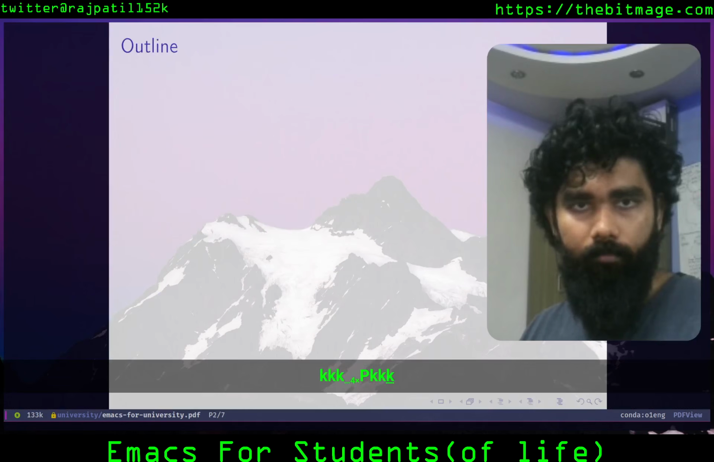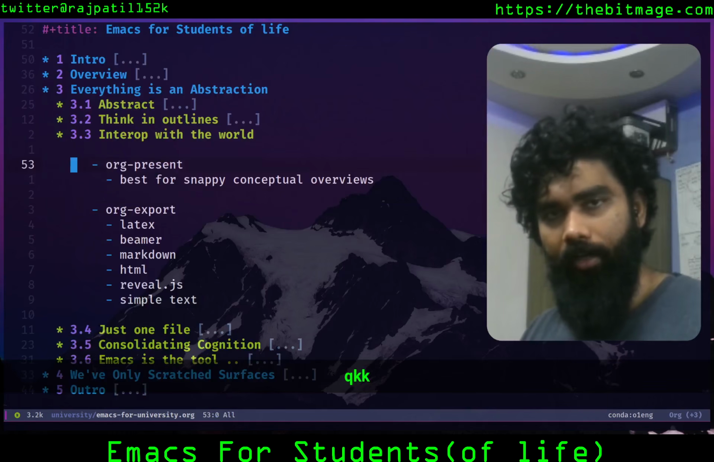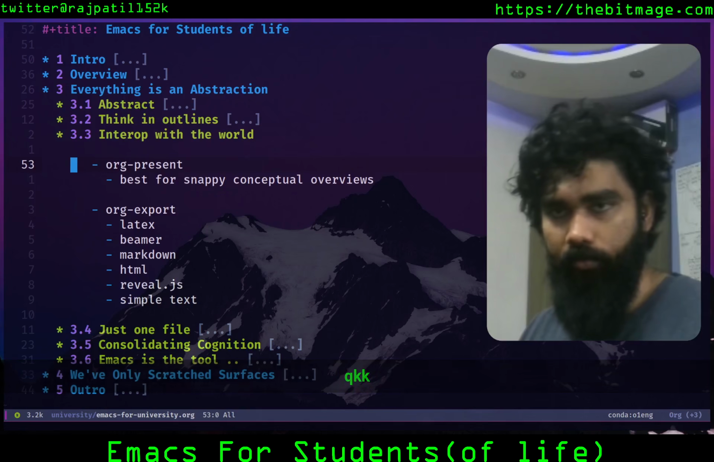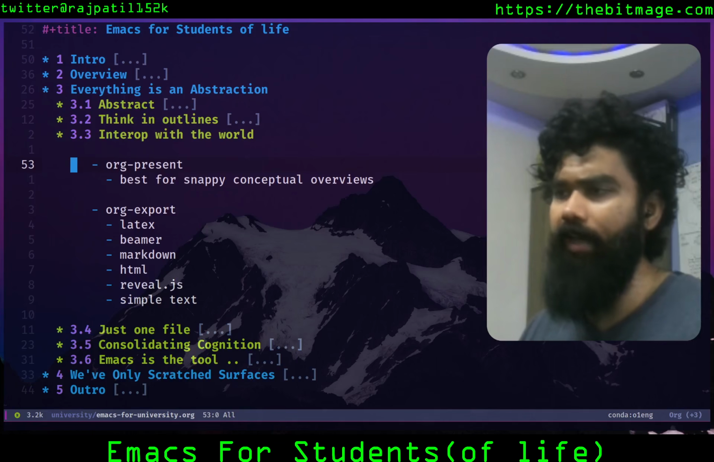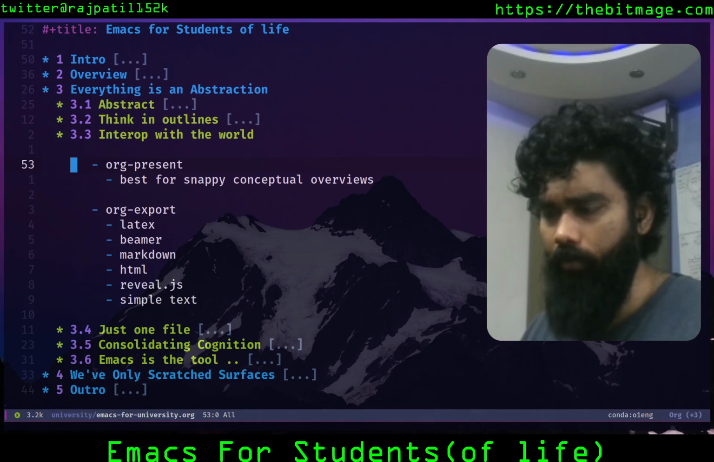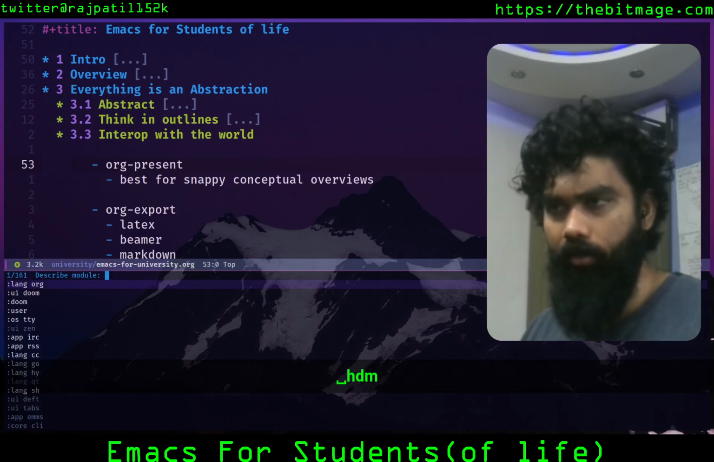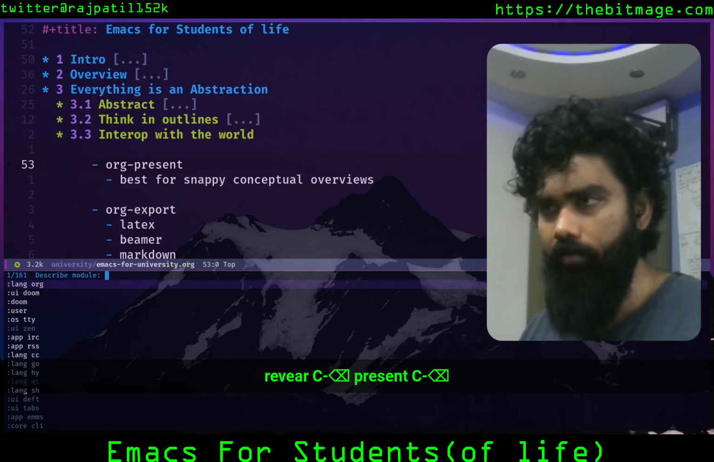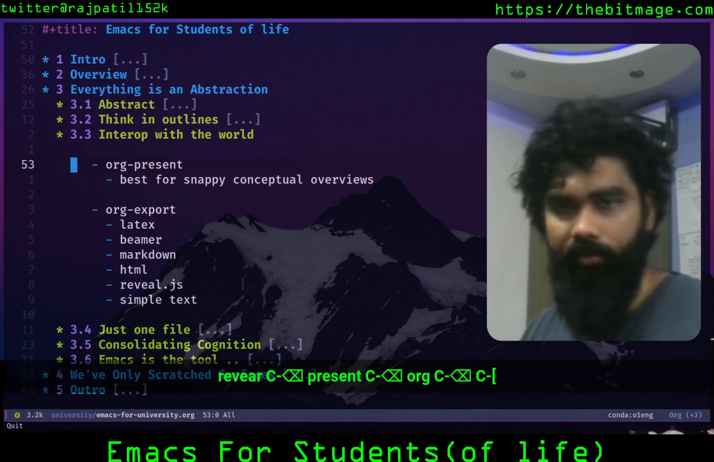So pretty handy. This is just presentations and exports. This is what comes built in if you add a few extensions. I think Reveal.js, LaTeX and Beamer, I might have added a few extensions, and I might have enabled some flags in Doom. To have it quickly, you could just press the key for reveal present. It should be present somewhere.